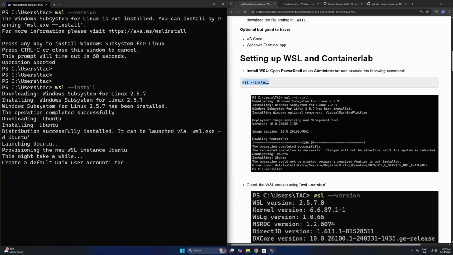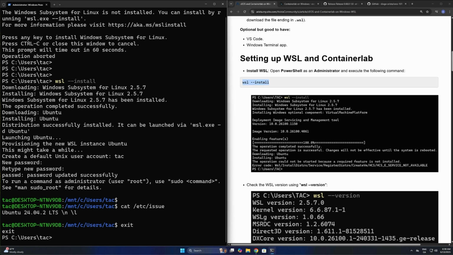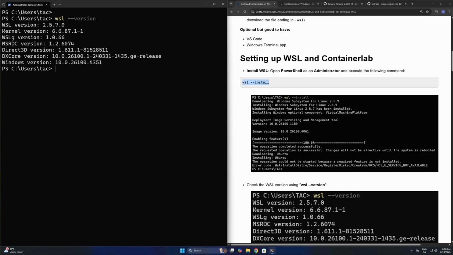It will ask you for the user. I'll just use the same username as my Windows machine, any password here, and you see that now we are on this Ubuntu machine. So it's pretty easy and straightforward. You can quickly install and spin up a Linux VM using WSL on Windows. But as I said, I'll just exit here because I'm not interested in using this VM. Now if you do wsl --version, you see we have WSL 2.5.7.0 installed, which is good.